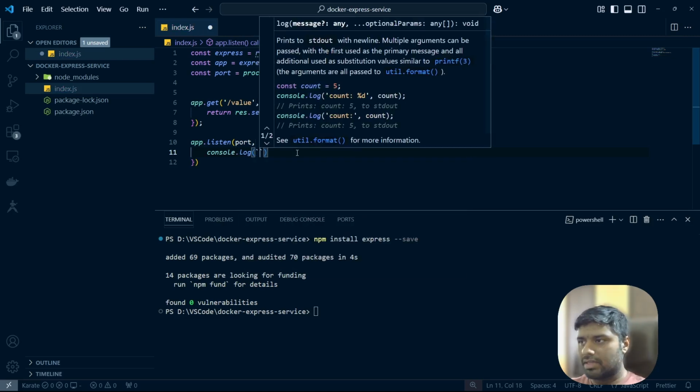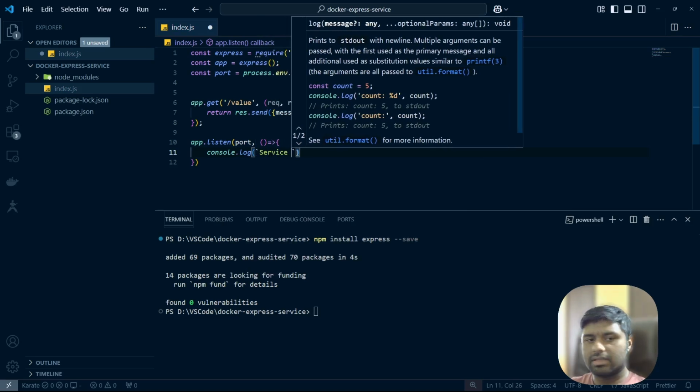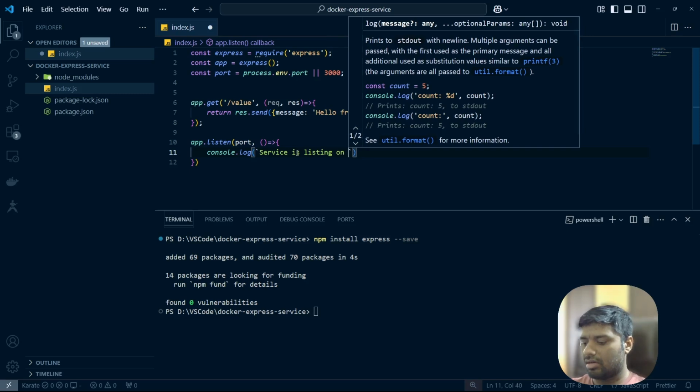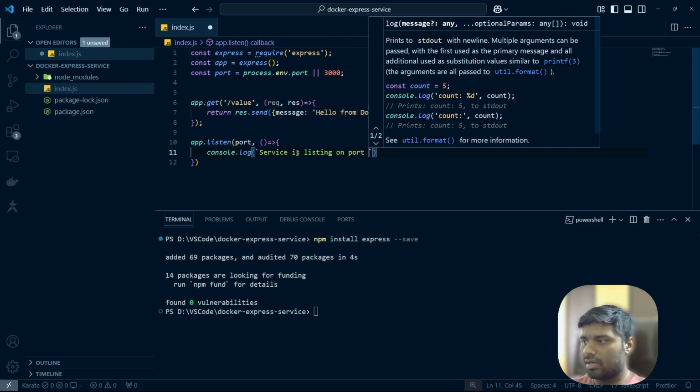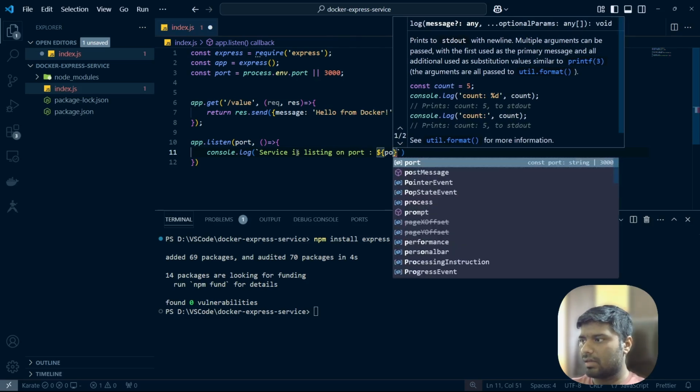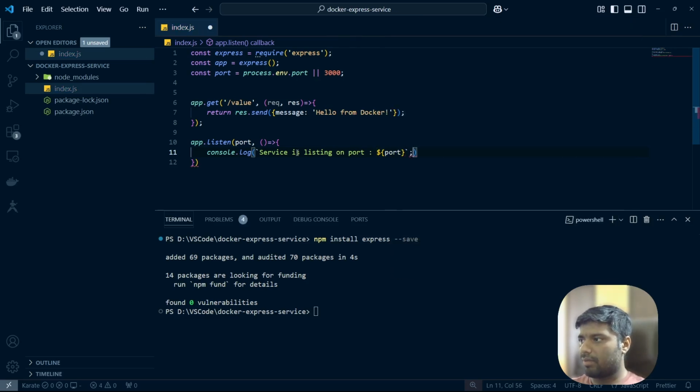and here we will say service is listening on port. So here we can say this port, right? So we are passing the variable here, whatever the port number that we will get either from the user as part of environment variable or the default port that we specified, which is 3000.